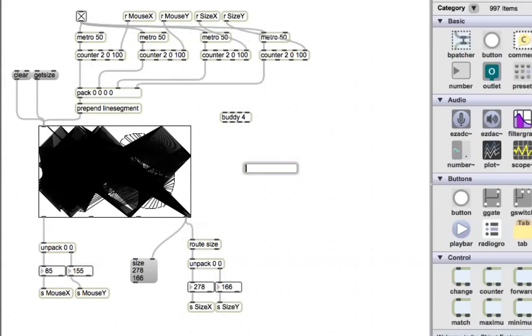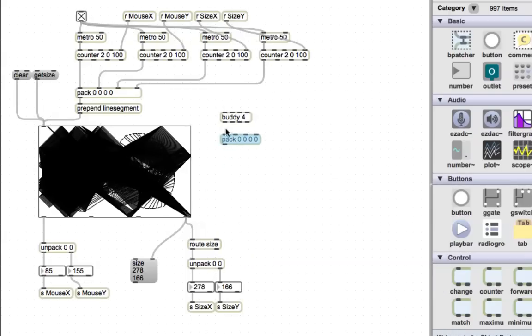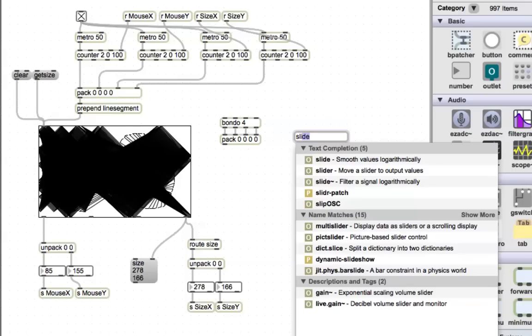The new pack 0 space 0 space 0 space 0. Whoops, can't do that. Okay, and then we get the, it wasn't Buddy, it was Bondo. Now I have to retype it. Darn it. Bondo. There we go. And then what was it? A slider. Doesn't say, there we go. Slider.